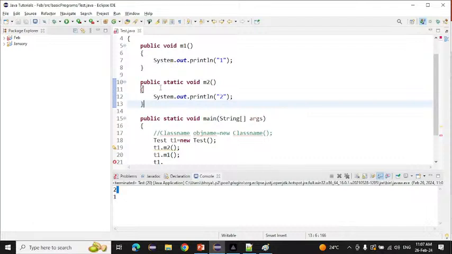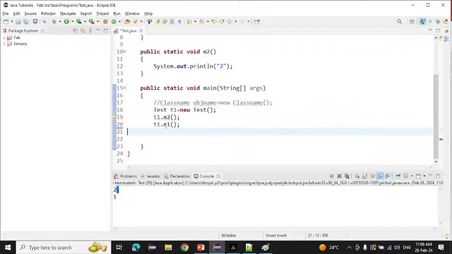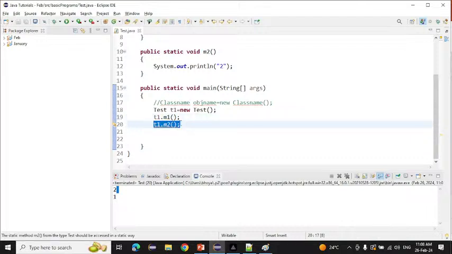We can call it directly or we can call it with the help of class name as well. So which method do we have as static here, M1 or M2? M2 method, right? So we will try to call this M2 method with the help of an object. Here I am calling M1 and after that M2. If I call a static method with the help of an object, will it be called? Yes. If I run this, I'm not getting any exception, and that method is also executed. So yes, we can call this static method with the help of an object also.